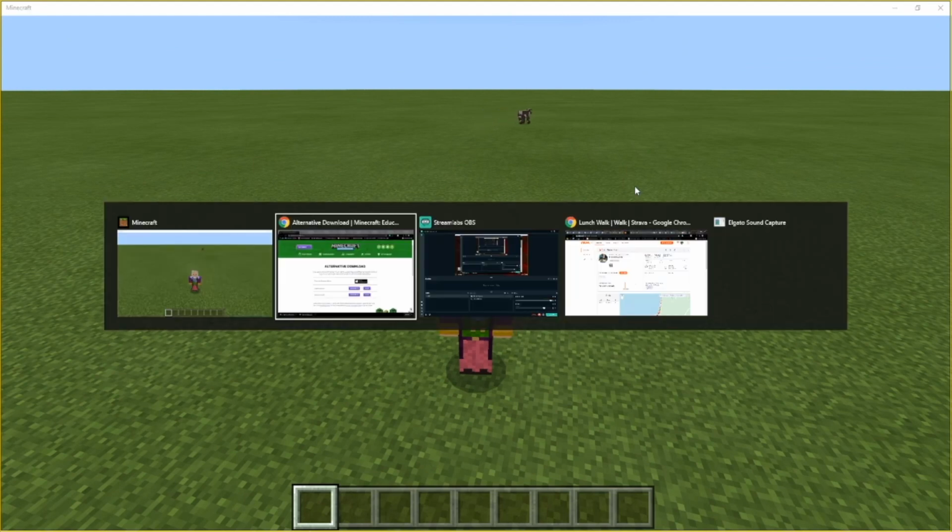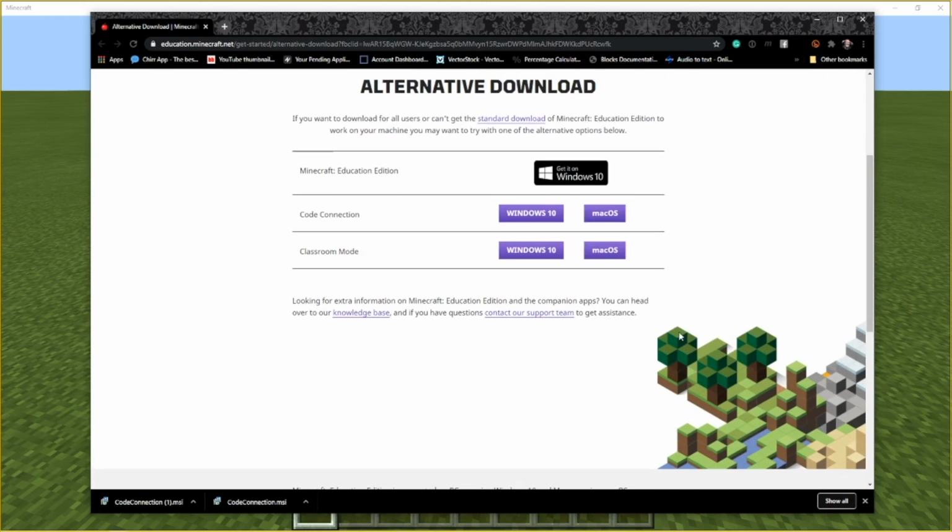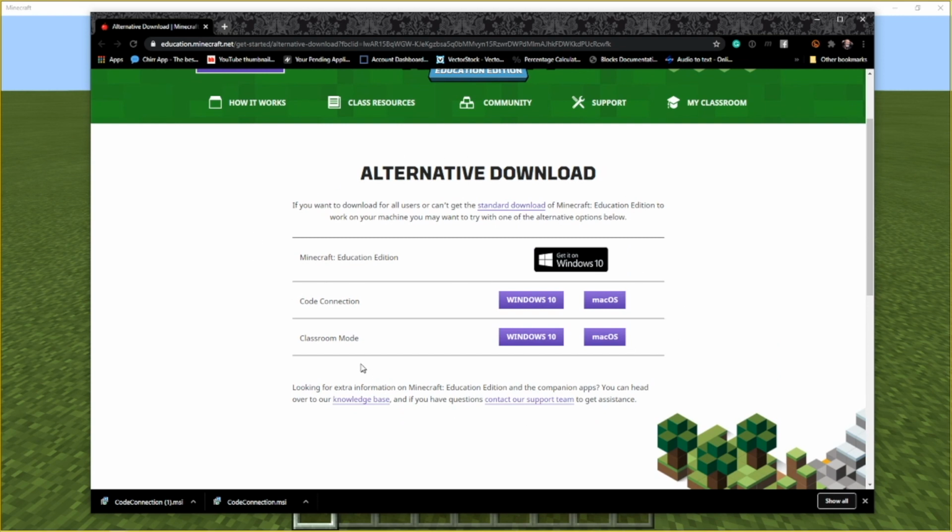So let's go to the website. I've got a little website here, which is the alternative downloads, and it's quite good because it has all the downloads that we need. You've got Minecraft Education Edition, which we don't need, but it's got Code Connector for Windows 10 and Mac OS. Depending on what you want to run the Code Connector on, remember, it will only connect to the Windows 10 version of Minecraft, so you're going to need a PC at some point anyway.